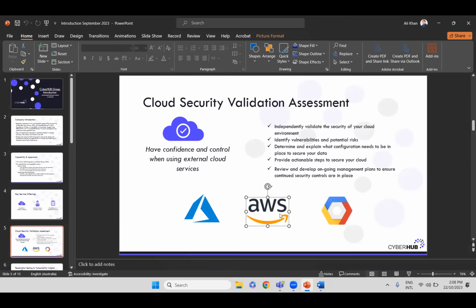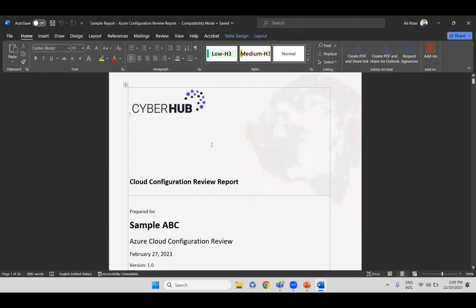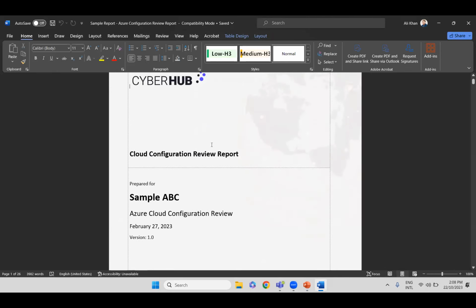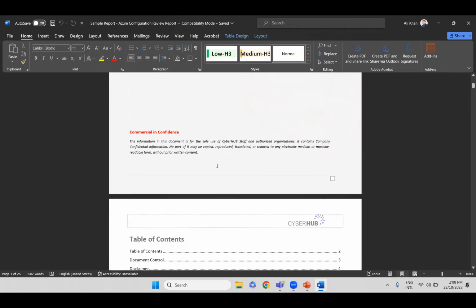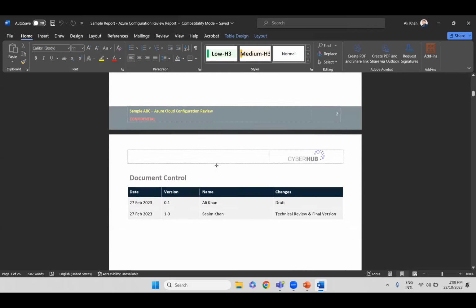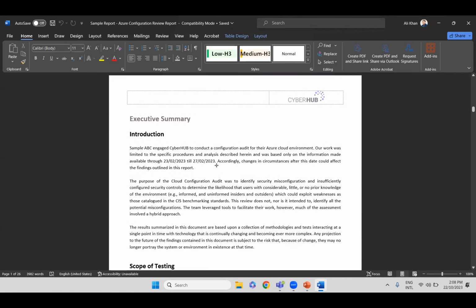Similarly, with data being moved to the cloud, there are certain measures we are going to check and let them know, hey, this can reduce your bill, because the bill comes into thousands of dollars. So I'll show you the report here, the cloud configuration review report. It's a sample report for Azure cloud configuration. So this is how we make the report.